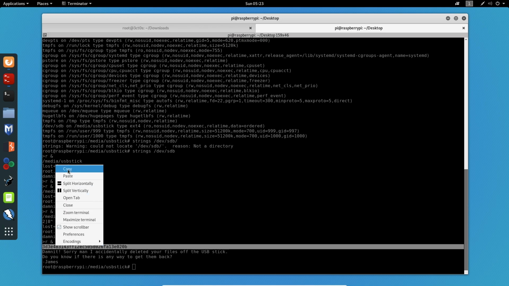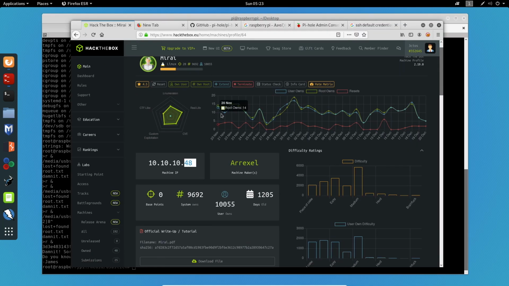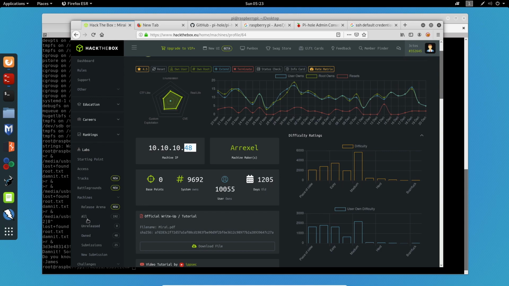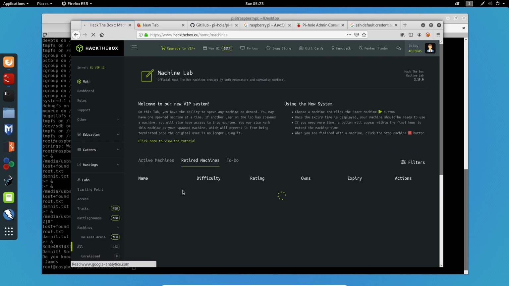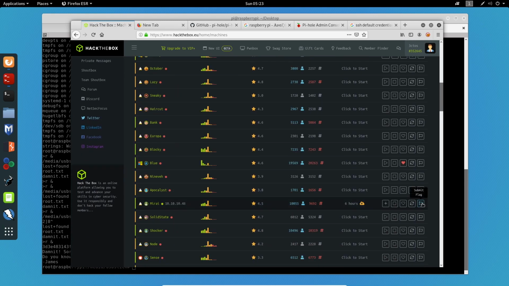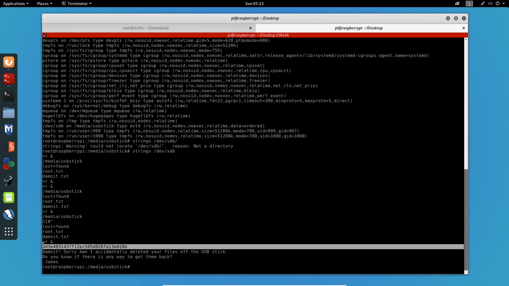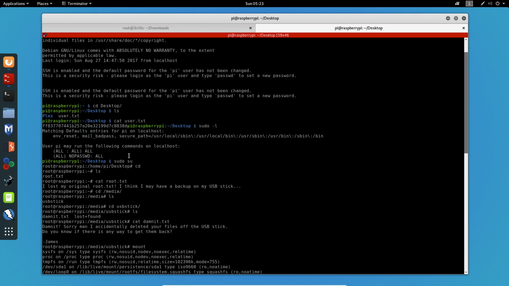If I go ahead and copy this and go back to Hack the Box, it should be under here. If I go ahead and submit the flag, I get an error. But I think I'm getting an error because I've already got the flags, but it's totally fine. We have found the root.txt flag and the user.txt flag.